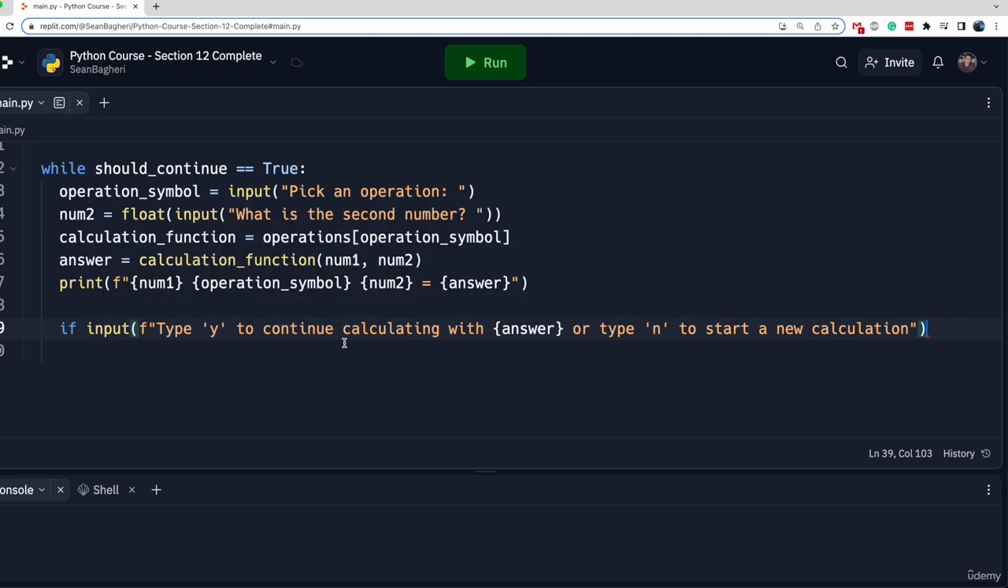So let's actually add this, and we're going to say if this input equals, let's see, yes. Well, actually, I'll do it up here. Equals yes.